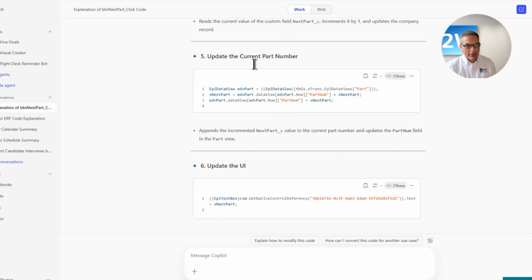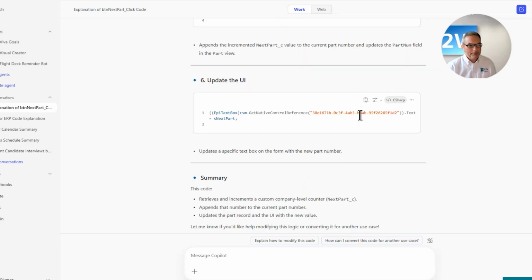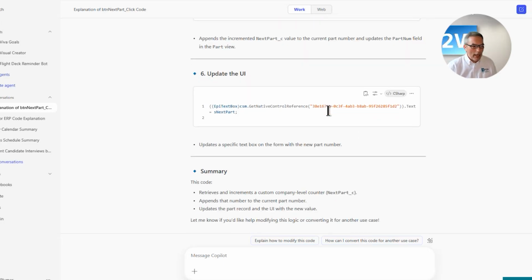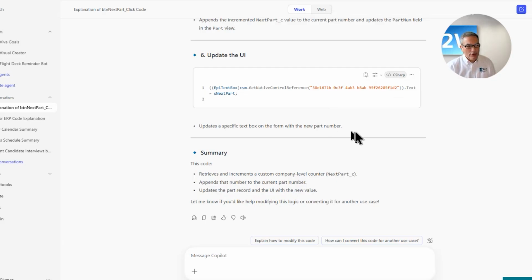And then we flip back over to the screen, to the form that's loaded, and using the Epicor data view, we set the value of the part num in that data view to the next part that we retrieved from the company record, and update the UI. And so there is a quick and dirty way for me to at least understand what that code block is doing without really knowing a whole lot about C#.